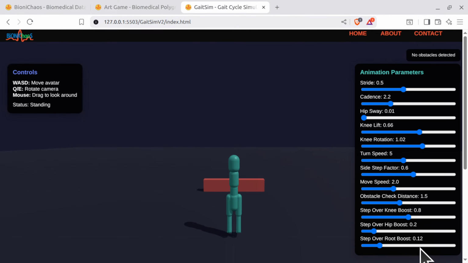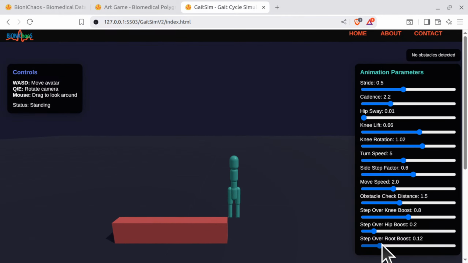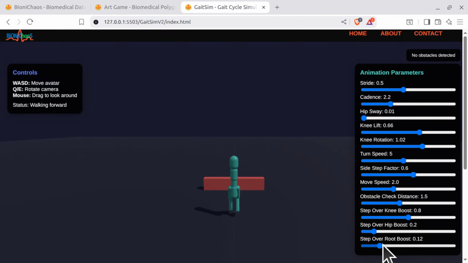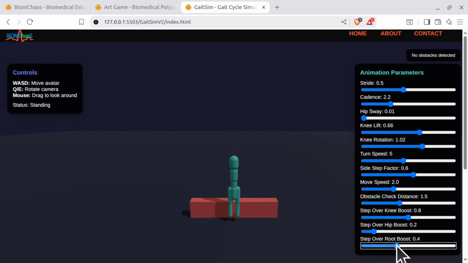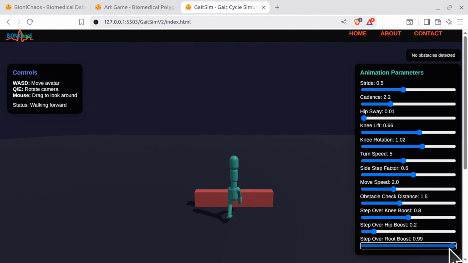Made changes. The step over root boost slider now has a maximum value of 1.0 instead of 0.5, allowing you to set a much higher vertical lift for stepping over obstacles. This will help the avatar clear taller obstacles more realistically. Adjust the slider as needed for your simulation.